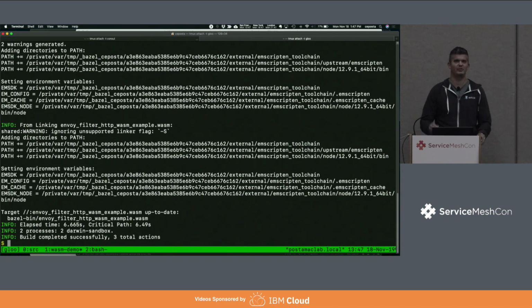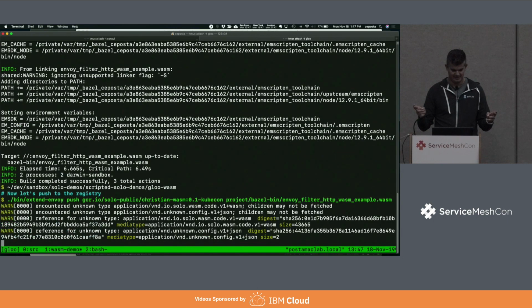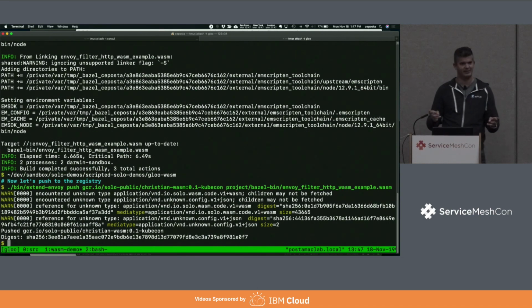The next thing that we're going to do is, so we built the WebAssembly module to inject it into our proxy. What we want to do is share it in a shared registry somewhere. So we're going to push this WebAssembly module up into shared storage, into a Docker registry running on Google in this case. And cross our fingers for that one as well. And that looks like it's all right.